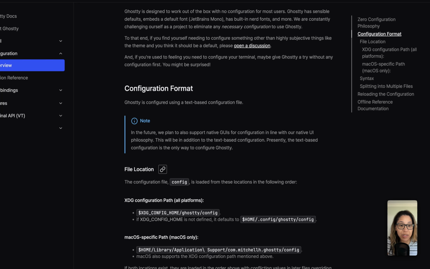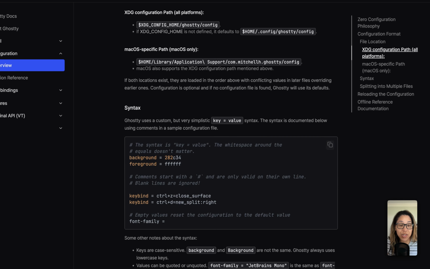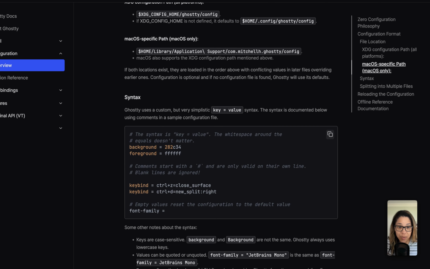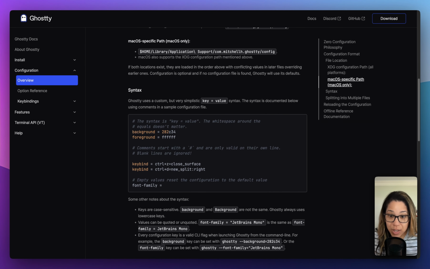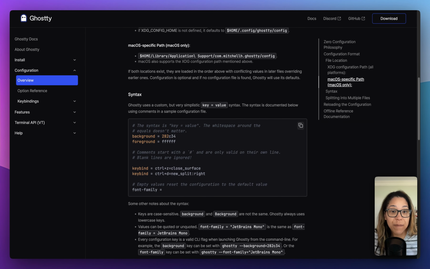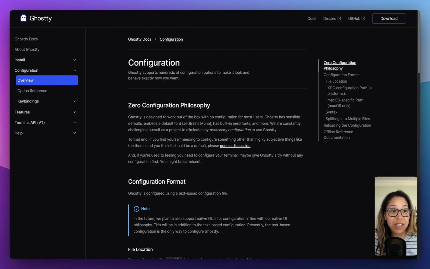If you go here, it looks like the syntax for their configuration files is maybe just key-value pairs. That's really nice. I always like to see configuration files that make it easy for you to just get up and running. I'm sure they have a myriad of different options that you can use. I'm not super well versed in Ghostty, but I've heard really good things about it, so I think it's a nice one to consider.